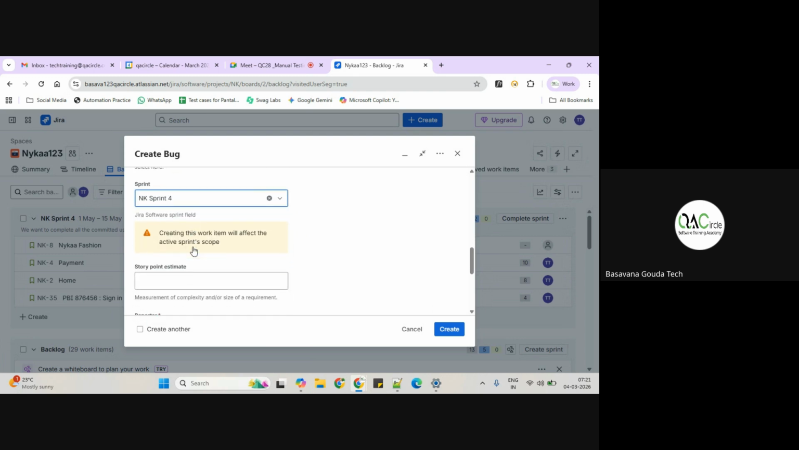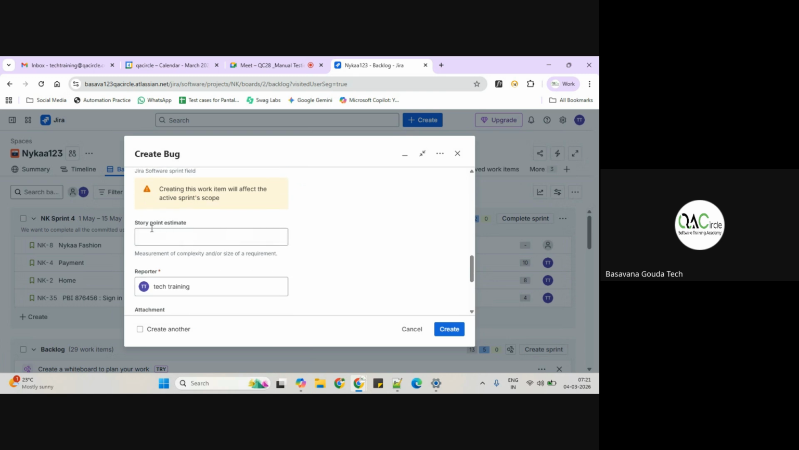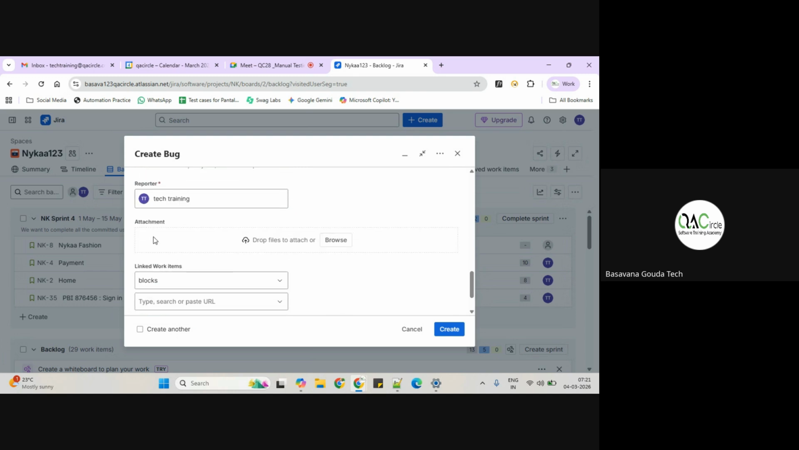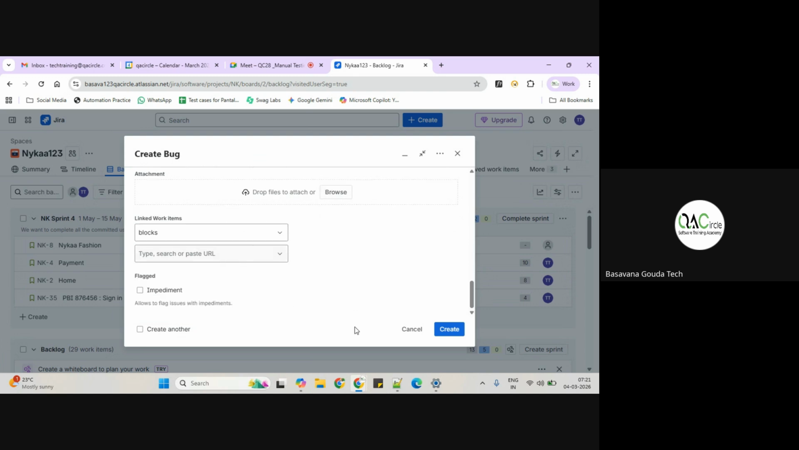Example, you selected the sprint. So this one you don't have to add story points. This is a developer task, how much time he requires to do the development. And then you need to attach the screenshot or screen recording of the bug, whatever you have identified. You have to attach that. And then click on create.